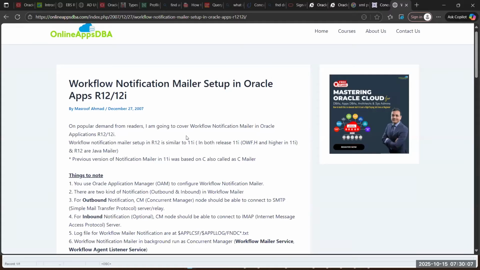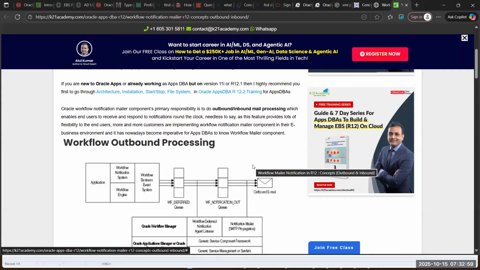You will have both inbound and outbound. If you want theoretical information, let me find the right one. Open this one for theoretical information, so that we can go through the theory first. So this is used for both incoming and outgoing mail processing.